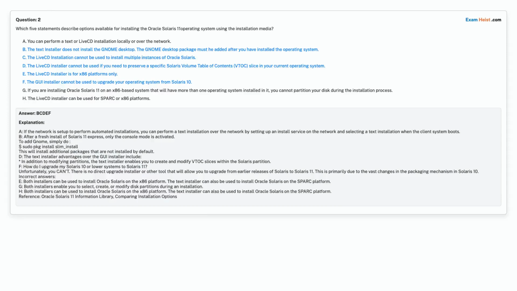Option C. The live CD installation cannot be used to install multiple instances of Oracle Solaris. Option D. The live CD installer cannot be used if you need to preserve a specific Solaris volume table of contents, VTOC, slice in your current operating system. Option E. The live CD installer is for x86 platforms only. Option F. The GUI installer cannot be used to upgrade your operating system from Solaris 10.